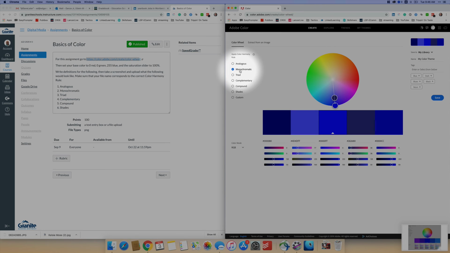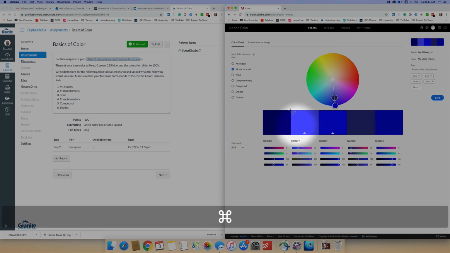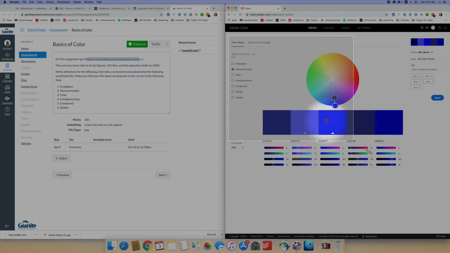So now I'm going to just simply click on monochromatic. Notice it's all within that exact same shade, just lighter or darker. So really that's it. I'm going to take again, Command Shift 4, and I can take a quick screenshot of that.